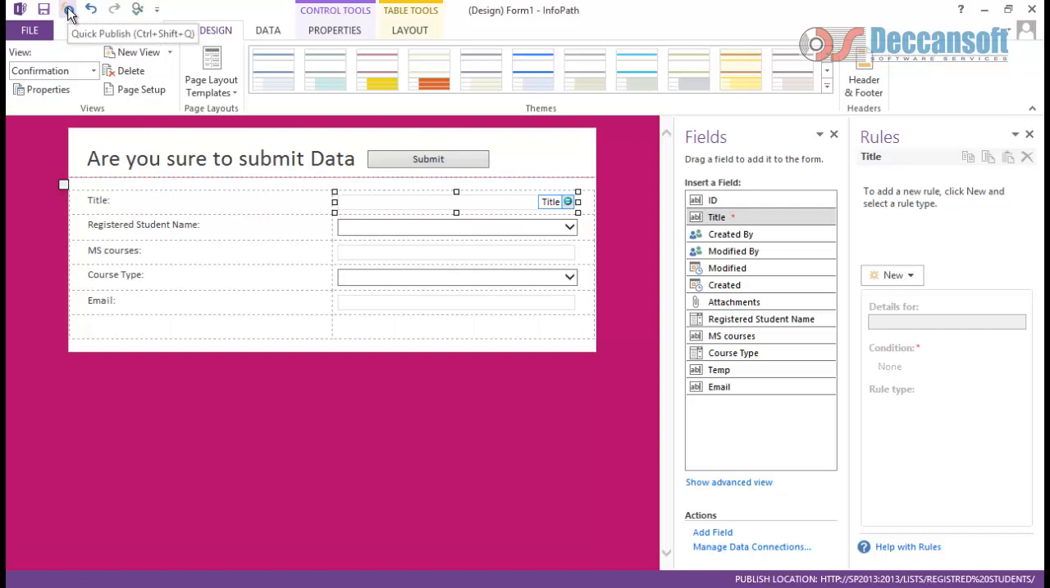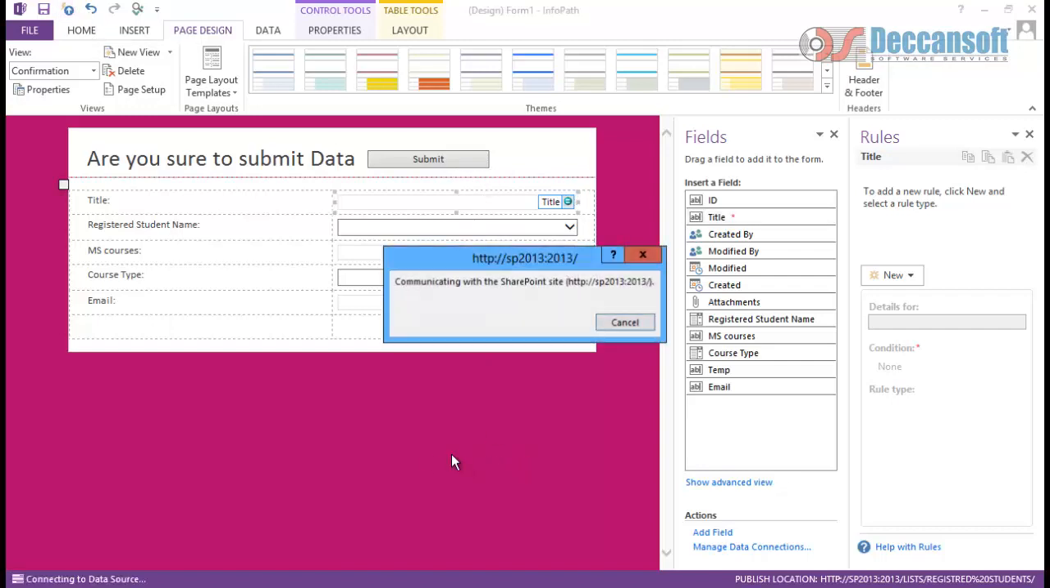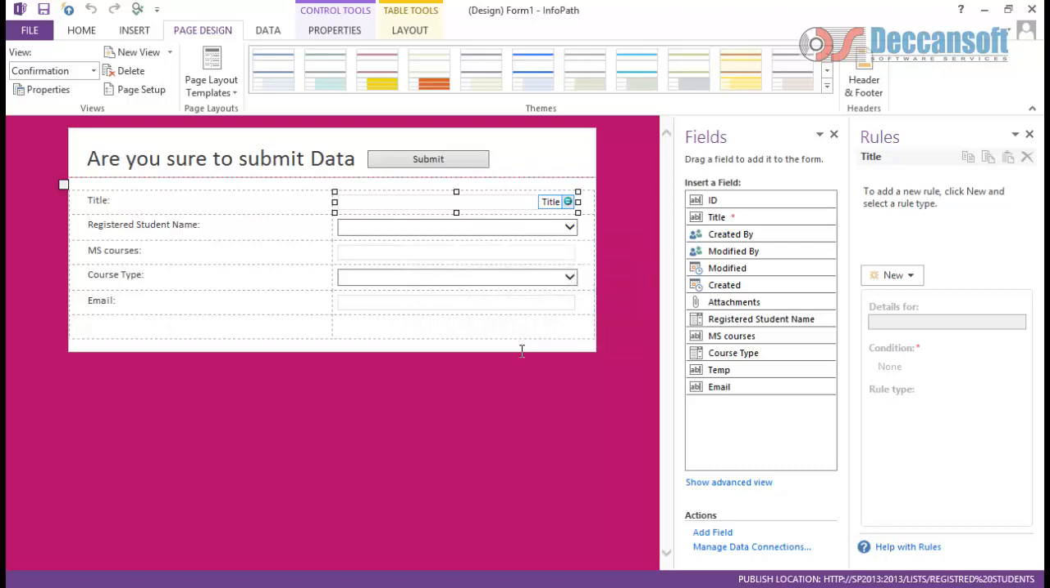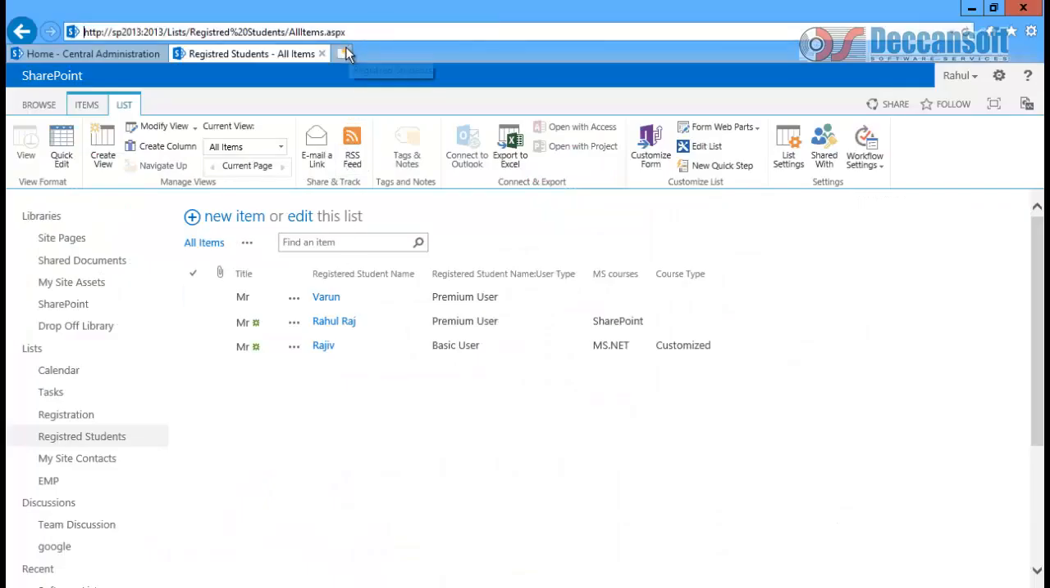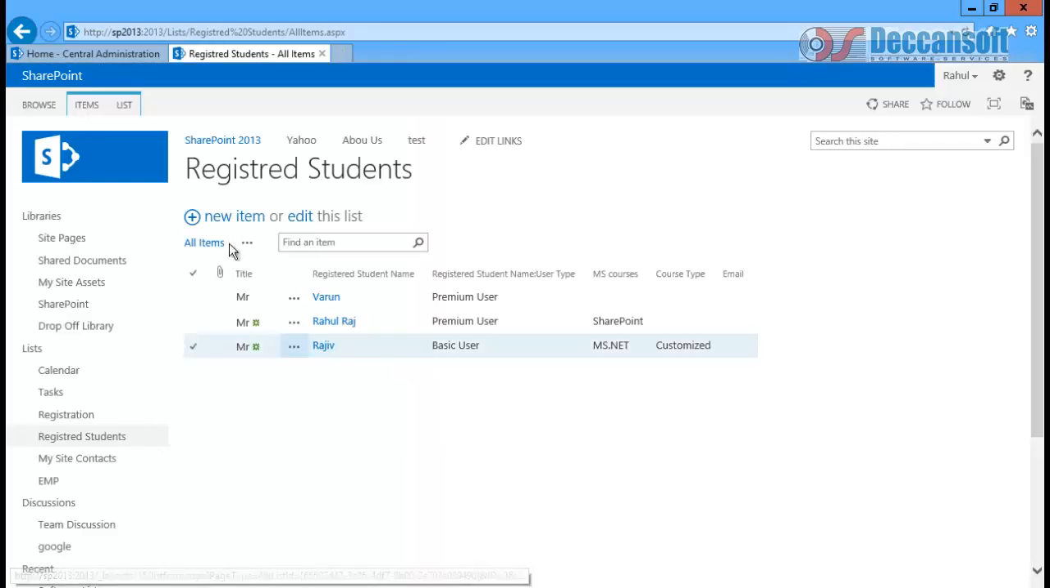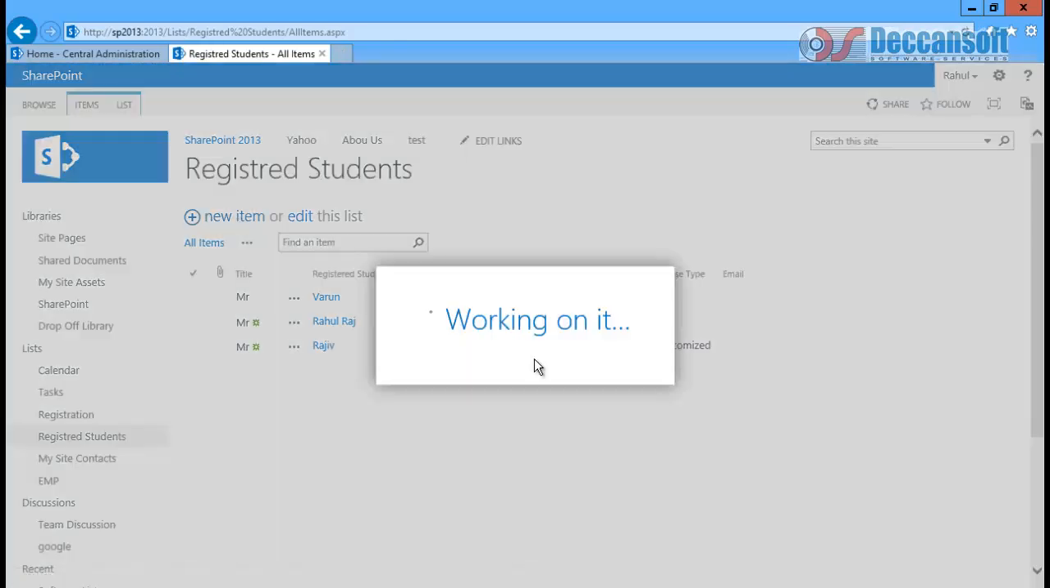Let's publish this. Take a quick publishing. Let's see whether it will navigate or not, because we haven't mentioned any rule on this confirm button in the first view. Let's see how it works. Just go back to the site, refresh it, add a new item, and there is our form.